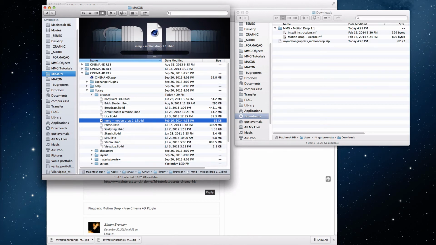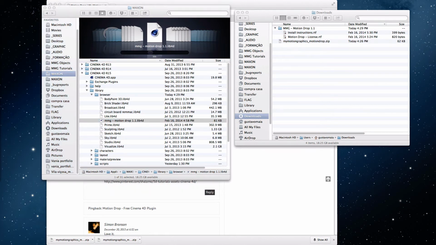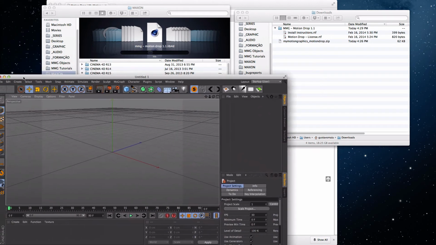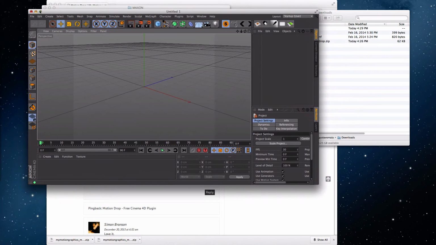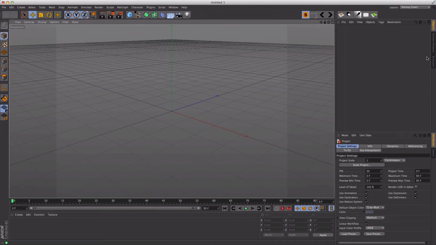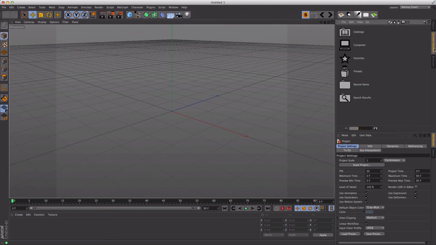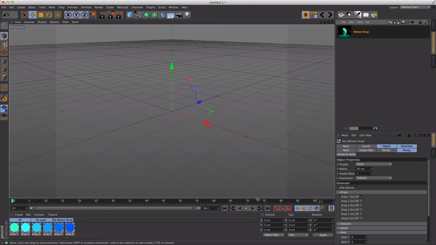Okay, so I'm now opening Cinema 4D and it will pop up on my left screen, so I'm going to just drag it over here and maximize it, and you'll find Motion Drop over here in the Content Browser. Go into Presets and you'll find Motion Drop over here. Another double click and there you go, just testing to make sure that everything is working great.